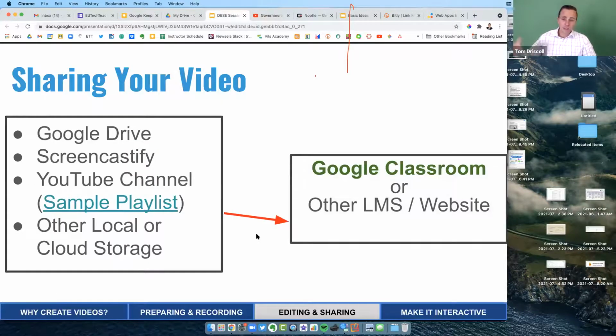If you want to just keep it in Google Classroom or keep it in your other LMS, that's fine too. It's just the ease of use is really important. The easiest way is usually the best. All right, so back to the chat.